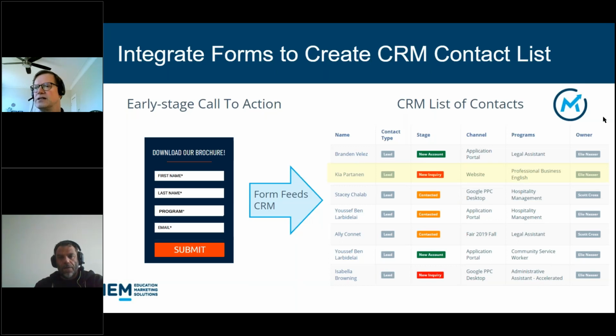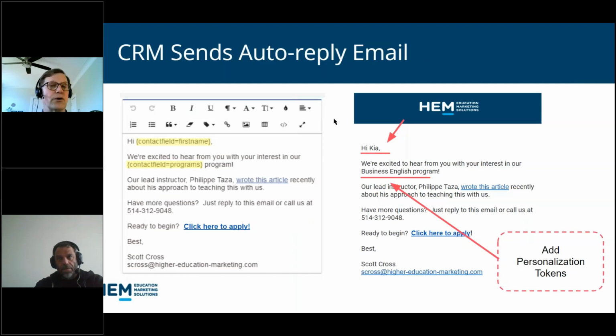And as you can see, our contact on the right there, we're going to highlight Kia. We can see the channel that Kia came from, and Kia's noted, in terms of contact stage, as a new inquiry, so we're able to identify them at that. And because we asked for the program to be identified, we can see that the program is Professional Business English. So the CRM now lists all that information for us so that we can work with that. And here's what we're going to do with it.